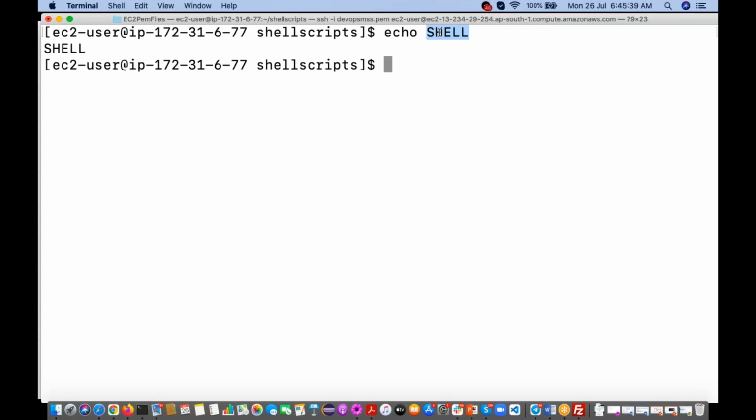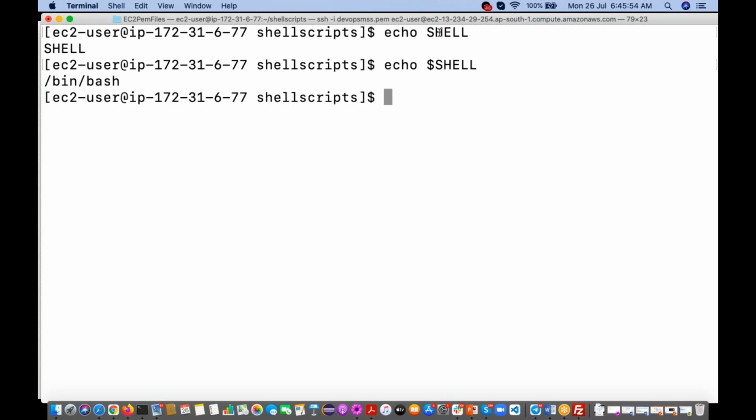Okay. For that, what we have to do? You have to use the dollar symbol. Hit enter. Now see, it is displaying this particular variable value.